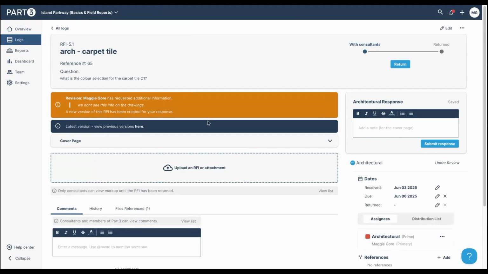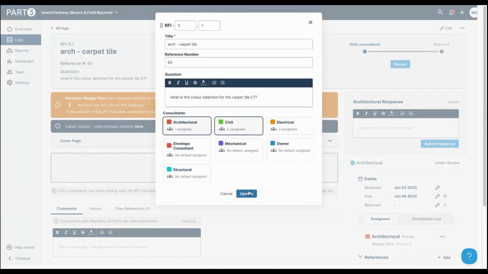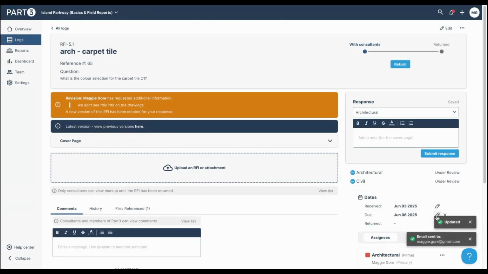Nothing's being deleted there. And we have the new RFI question, and then you would continue with the same response flow. So you'd add your response here, say I needed more consultants involved. Maybe I needed civil this time. I could add them to this flow. We could add our responses and then return the RFI. So rather than creating new RFIs for the same topic, the conversation keeps flowing here, which is great. And that's really it for submittals and RFIs.